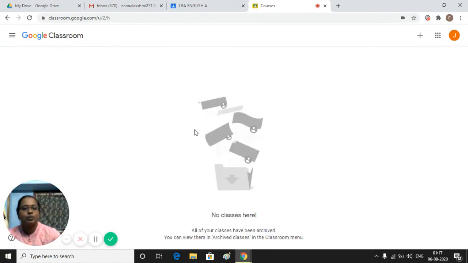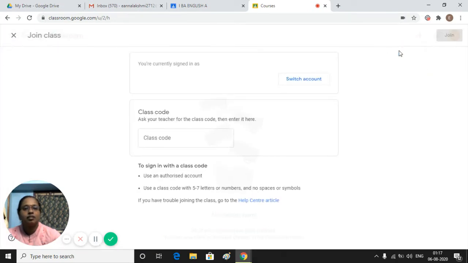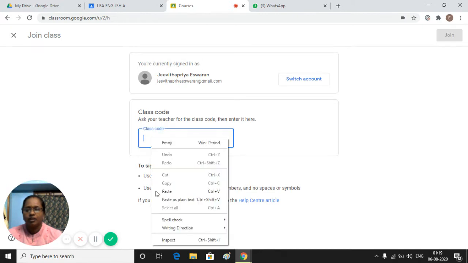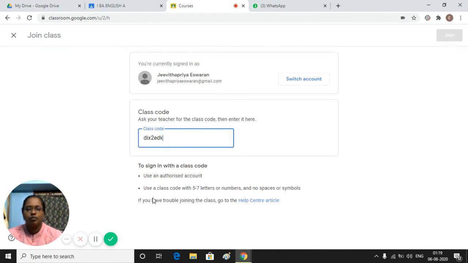We ask the students to join by using the code. Ask them to select join class. It will ask for the code. They have to type it. That is the class code. Already we have sent it through WhatsApp. They have to paste the code or type it and give the option join. Now the student is joining the classroom.